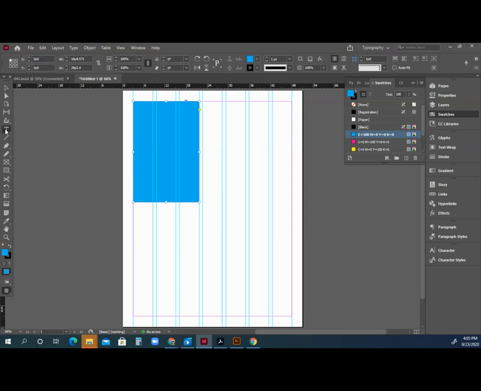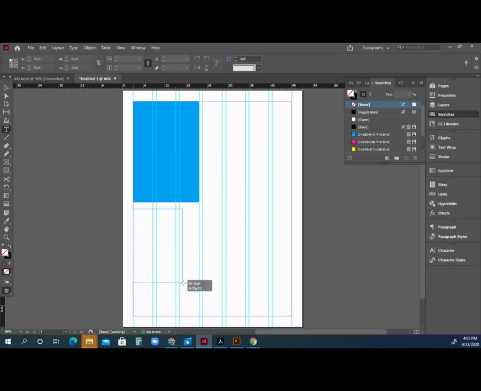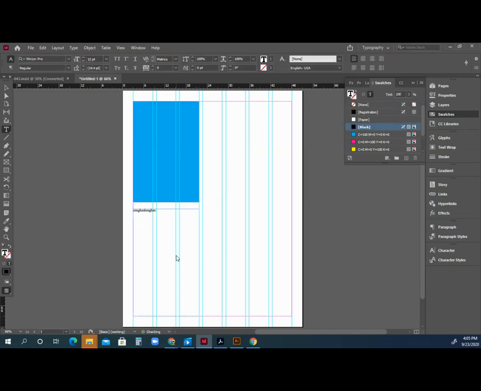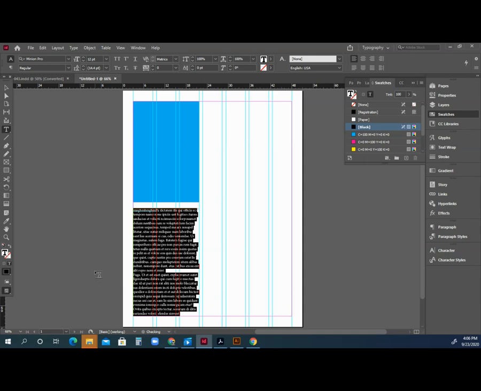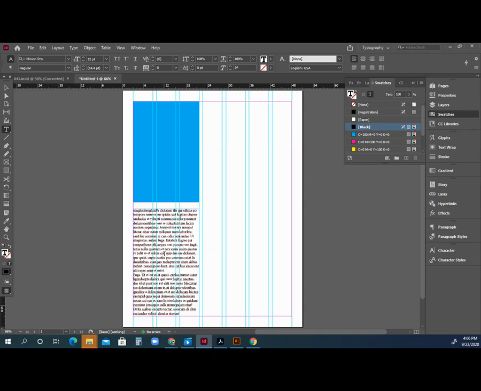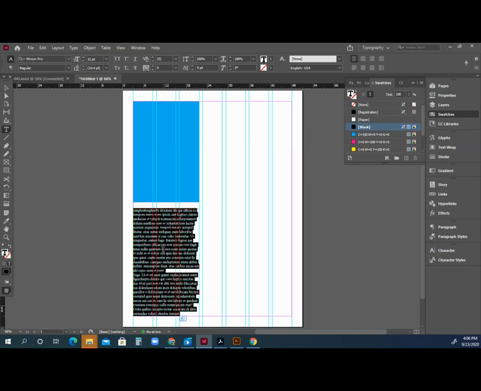Then text. To create type, use the type tool. You click and drag out a box. You can simply type in that box to add letters, or you can go up to type and fill with placeholder text. And it fills it with words that look like words but aren't really real. And then we can choose our appropriate fonts that we want.